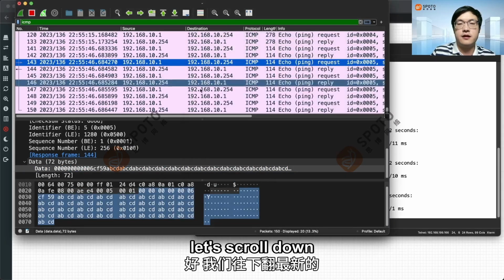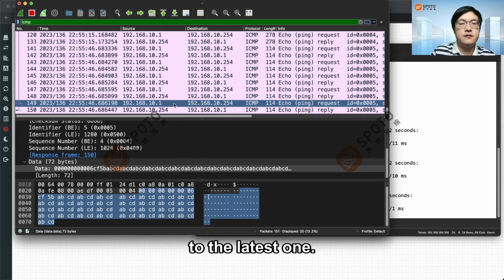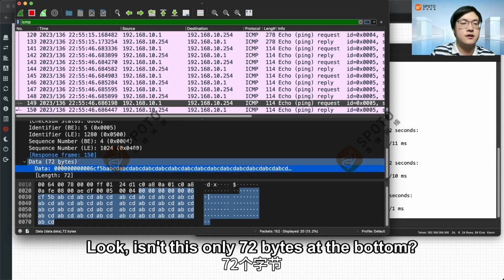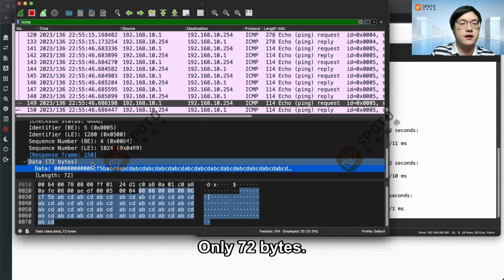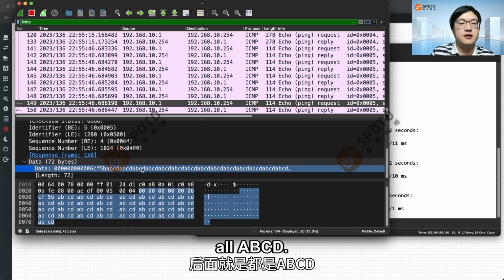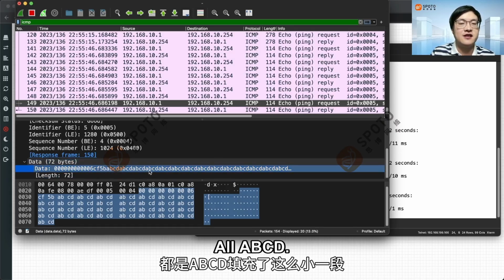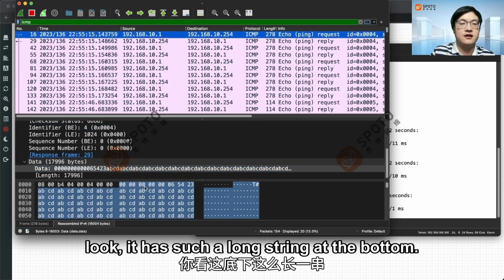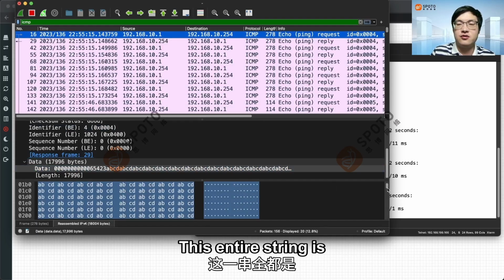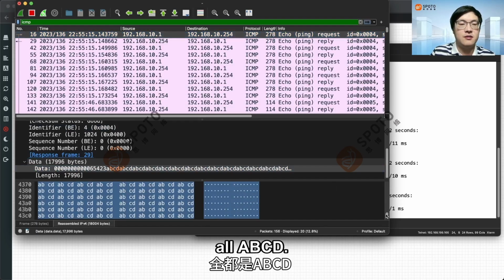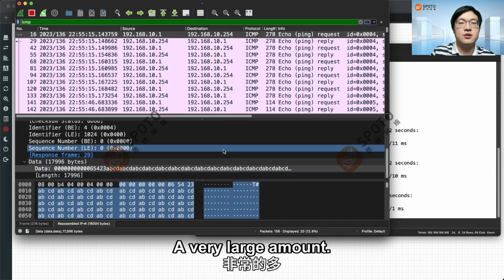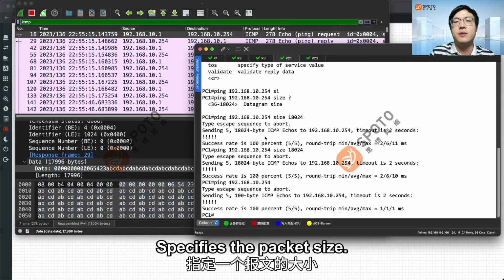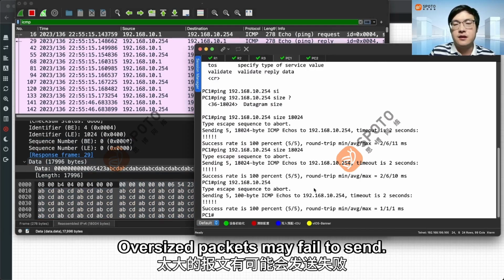let's scroll down to the latest one. Look, isn't this only 72 bytes at the bottom? Only 72 bytes. What follows is all ABCD, filled with just a small segment, but for the previous one, look, it has such a long string, this entire string is all ABCD, a very large amount. This specifies the size of our packet.